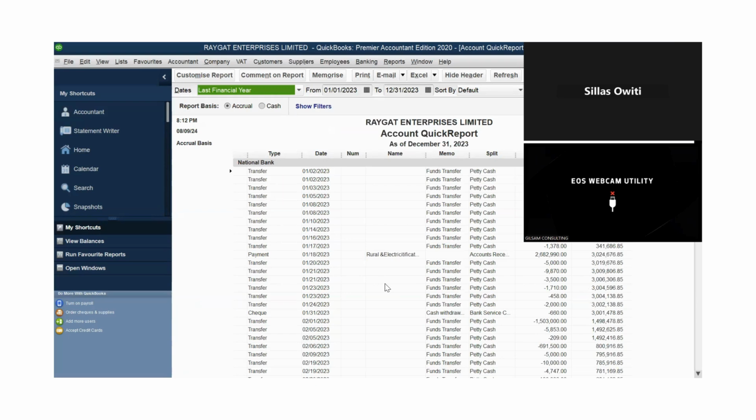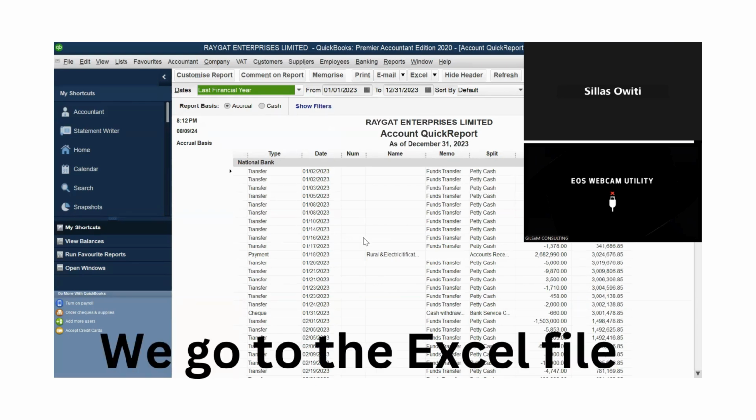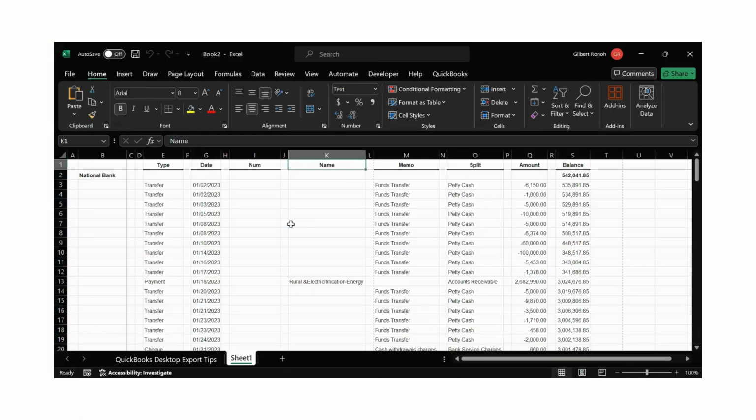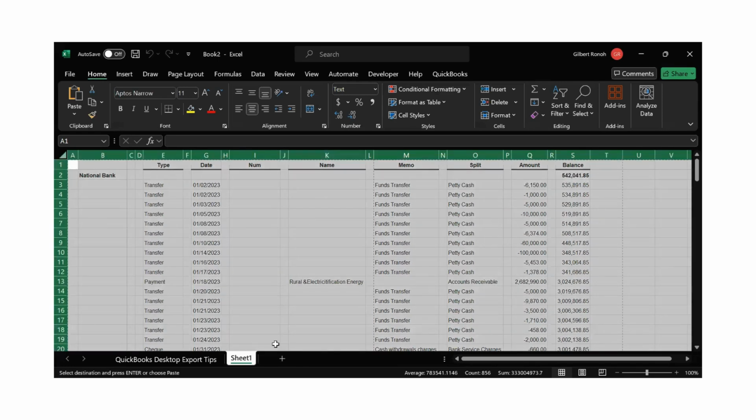Let's wait a minute to export. In QuickBooks or any other software, you will find that you will have some empty columns. There is a way of deleting these empty columns. Let me get a backup first.